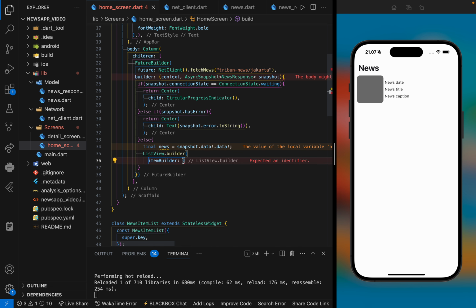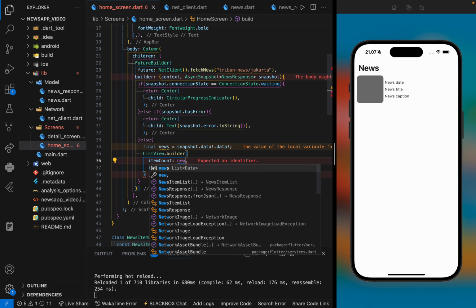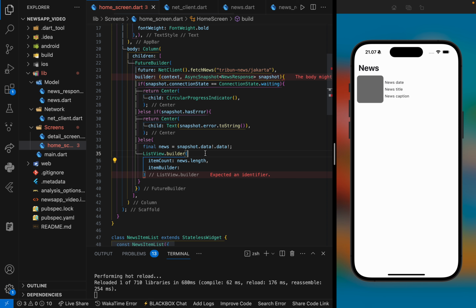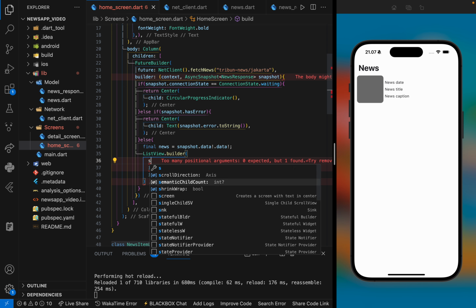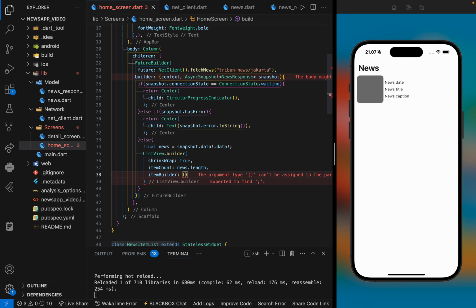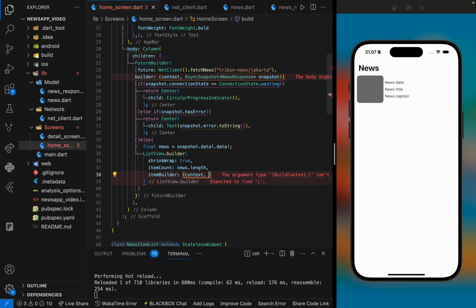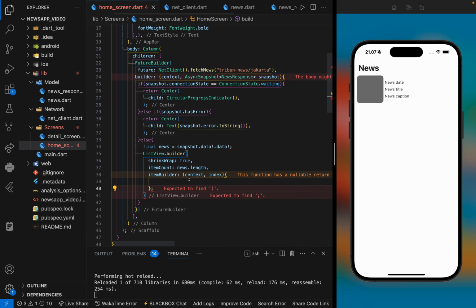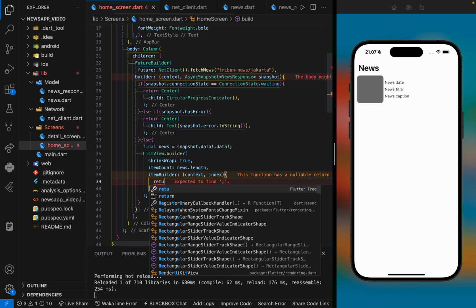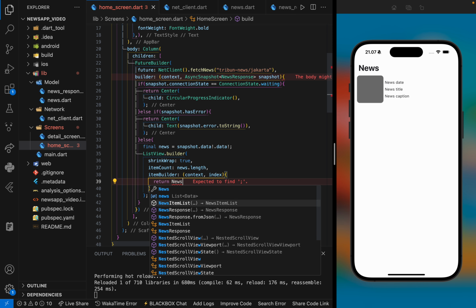Okay, and we're going to type itemCount: news.length, and I want to type String, red, true. Okay, the itemBuilder will be like this. Don't forget the context and also an index. Inside here we're going to return the NewsItemList.